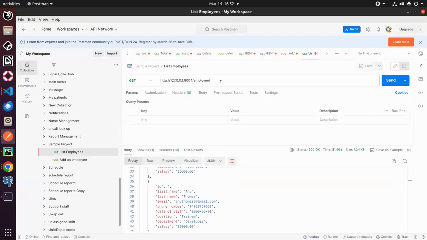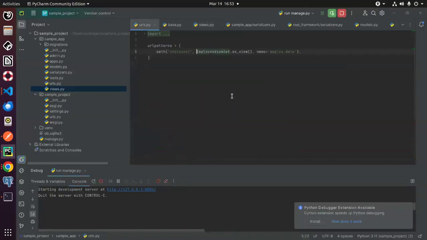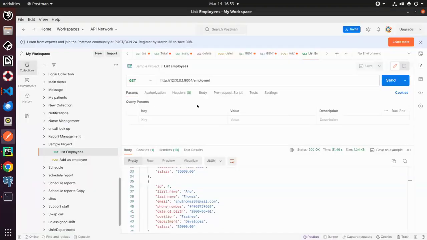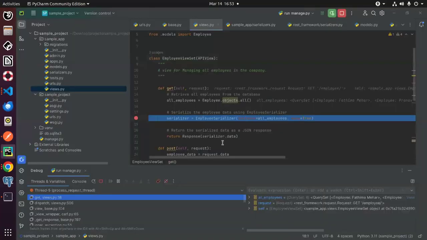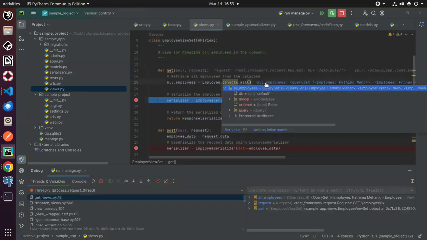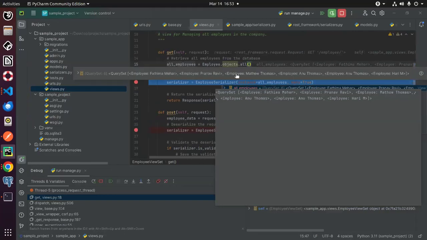So I have written an API for listing the employees. Here I have written an API for listing and creating the employees data. While calling this API, it hits the database and fetches all the employees data in query set format.